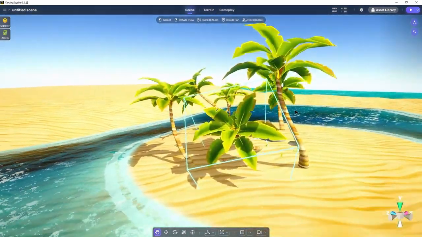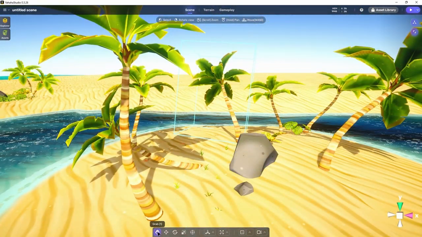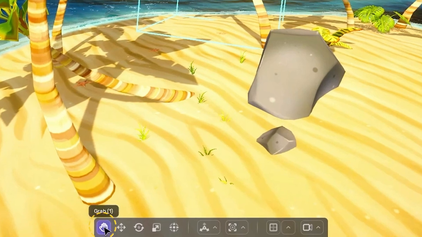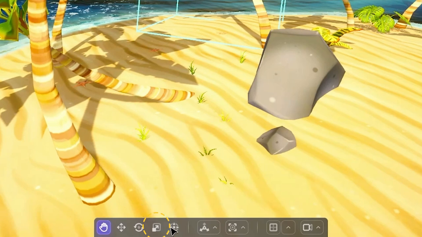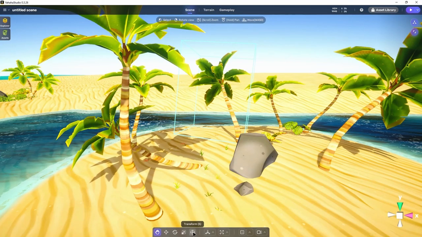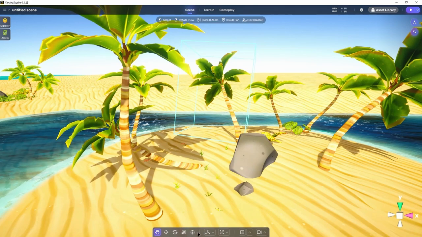Now let's take a look at the object controls. First we have grab, which is number 1 on your keyboard. Next we have move, which is 2 on your keyboard. Then we have rotate, which is 3 on your keyboard. Next we have scale, which is 4 on your keyboard. And finally transform, which is 5 on your keyboard. We'll go over these more in depth in a later video.